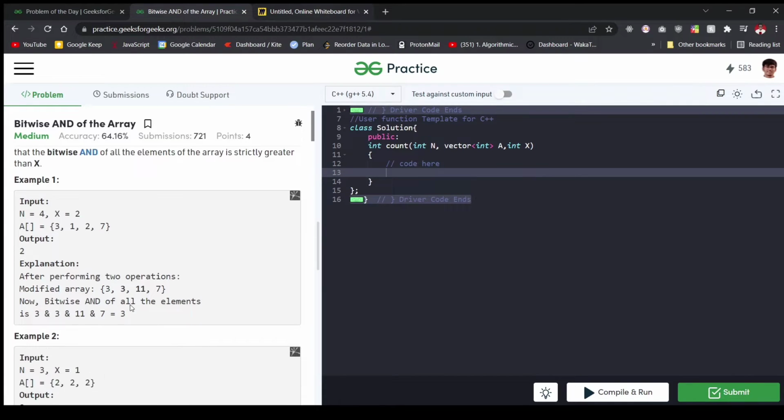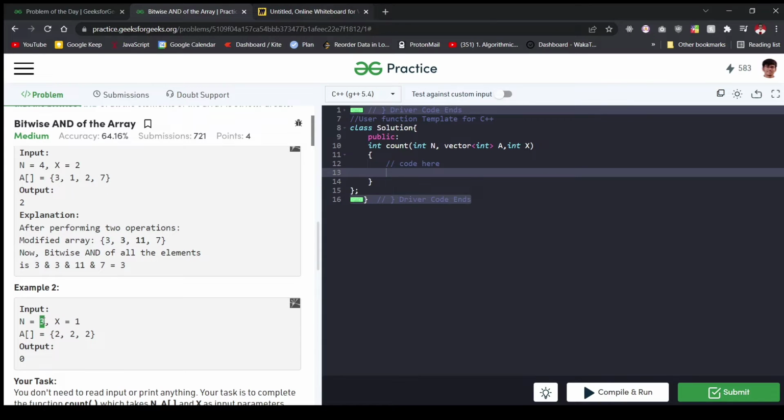And in the second example, n is 3 and x is 1, and you have the array elements 2, 2, 2. So if you perform bitwise AND on all these elements, you get the result to be 2, which is strictly greater than 1. That is why the number of operations that one needs to perform in this case is 0.